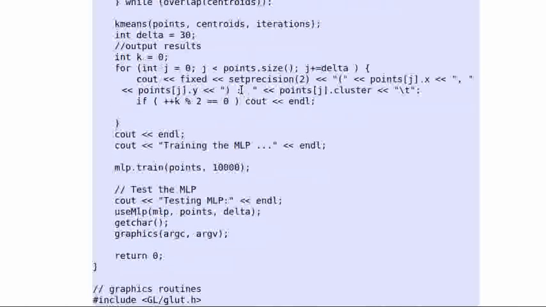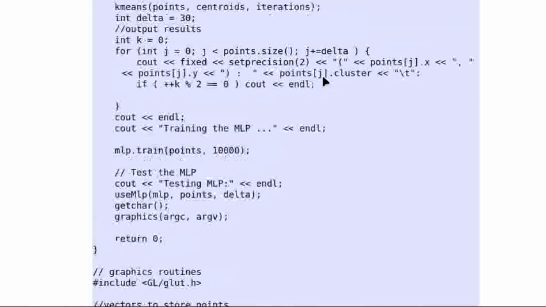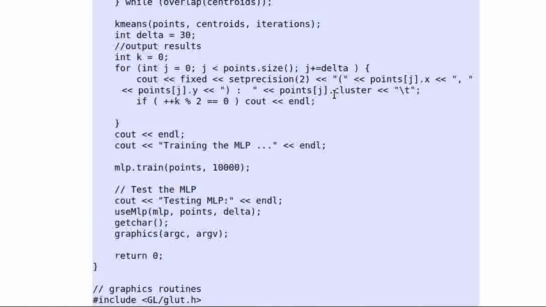And then we print out some point values, and also the clusters that they belong to. We don't print out all the points, otherwise there will be too many. We just print out a certain number of points, so we increment j by delta. So this information is for comparison.